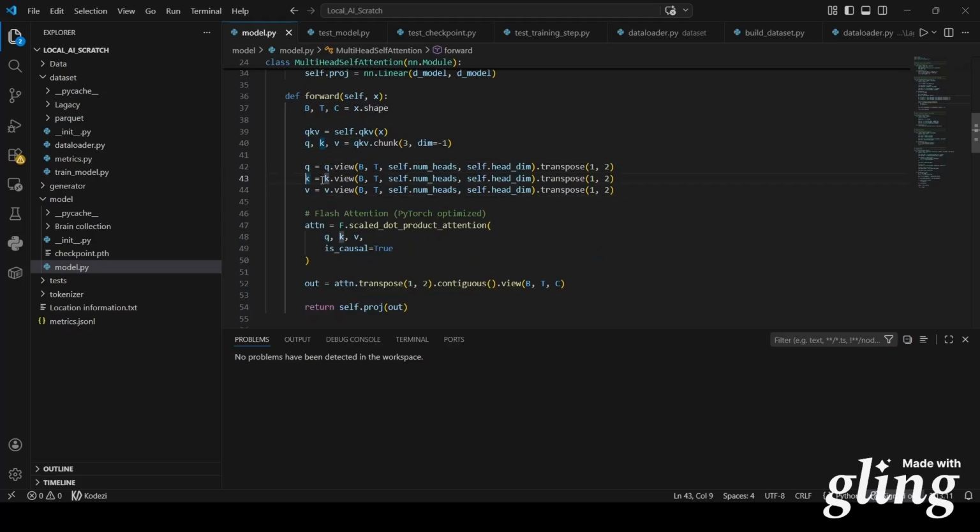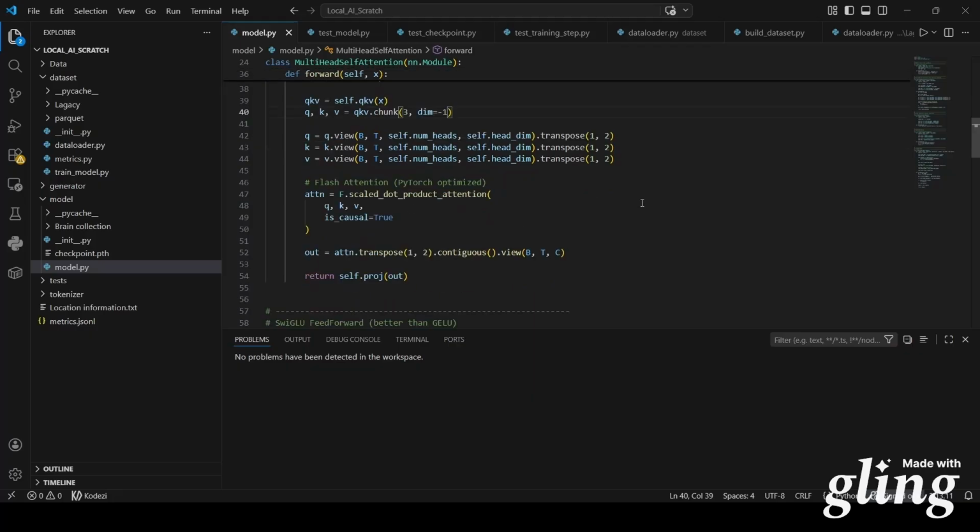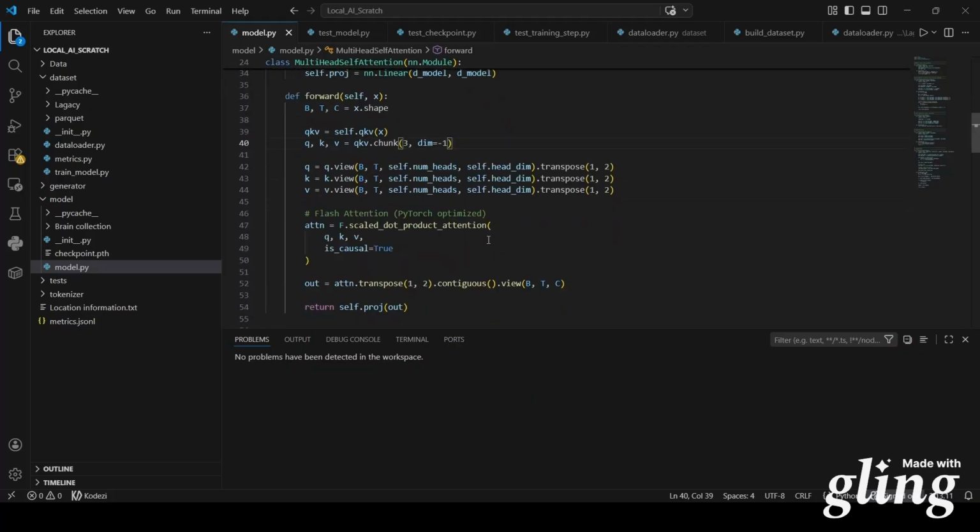K is what do I contain? What information do I have? And V is what information can I give if I am selected. This will be used to compute the attention later on, and the attention is used to set the weights directly using tools like softmax, but the tool I use is slightly different, which you can see right here.